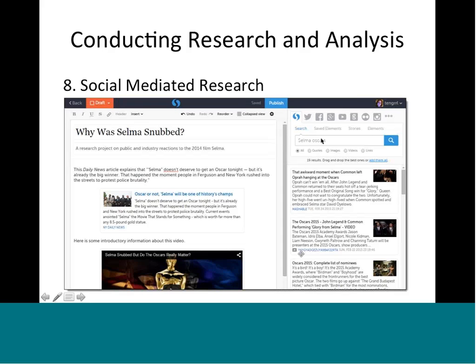So right now I have a search for Selma Oscars, and it's just a search of the web. So there were various stories over here, and I can pick up one of those stories and drag it into the story that I'm writing over here. You can add text to introduce your different blocks. You can add videos. Anything that's over here can be dragged into the story over here. And then when you publish it, you get a nice, pretty multimodal text.